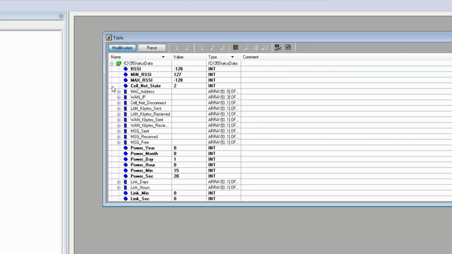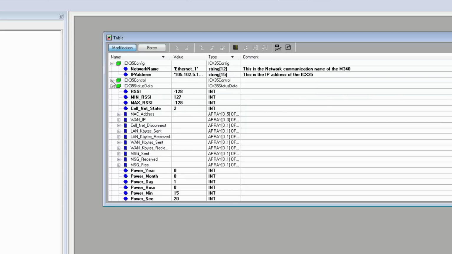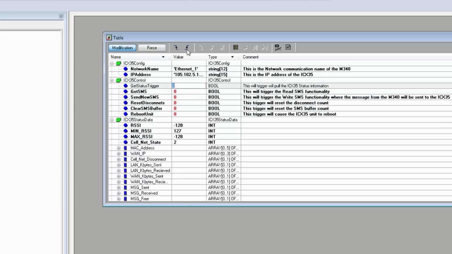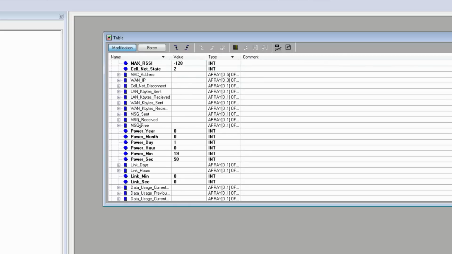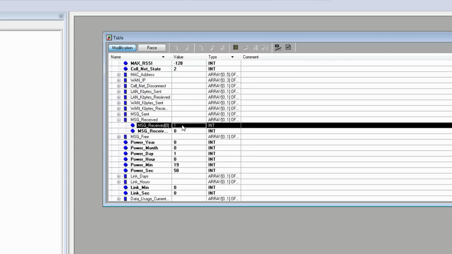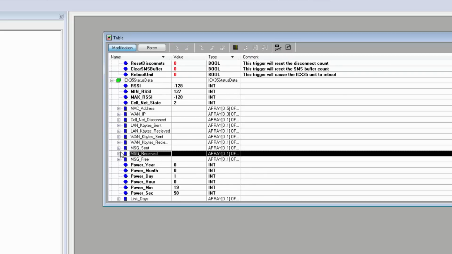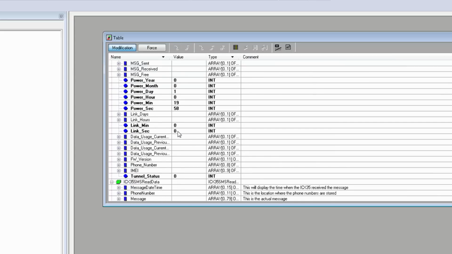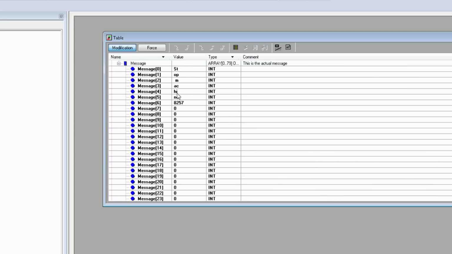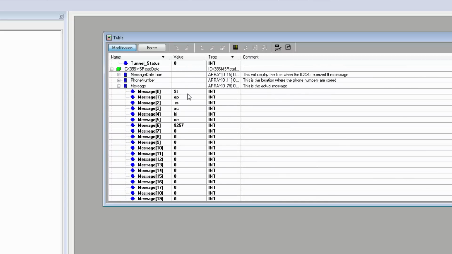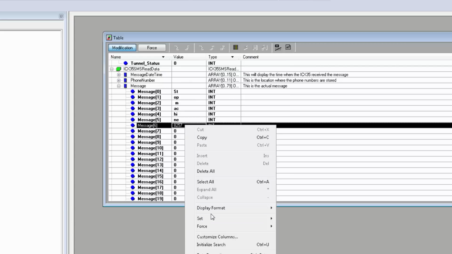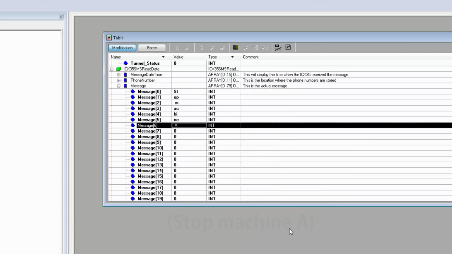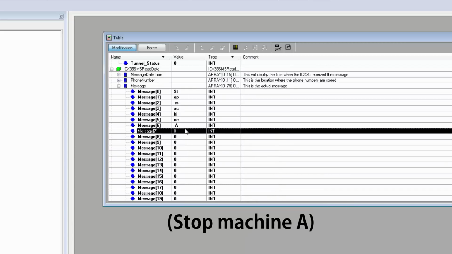So I've just sent a text from my phone to the ICX35 here. And if we look under message received, we can see the counter go up. If we then trigger the get SMS command, the PLC will read the message from the ICX35, and we see the actual text message under SMS read data message. Now, it's not easy to read in this format, but the program now has access to the message, and you can program the PLC to execute commands based on these SMS texts.